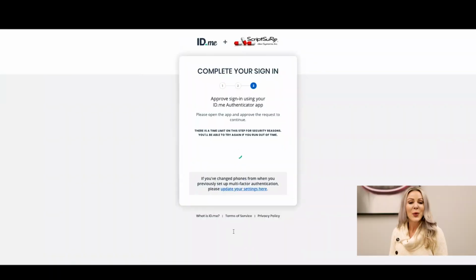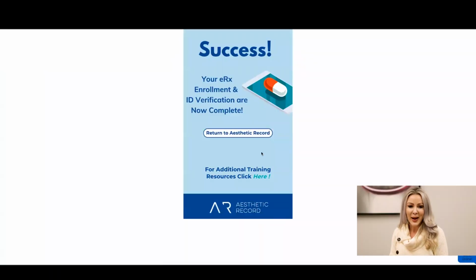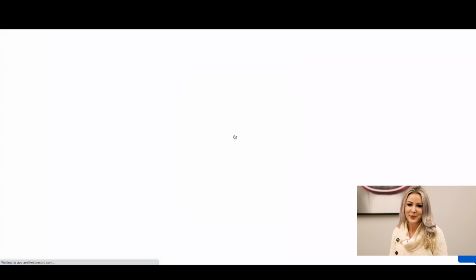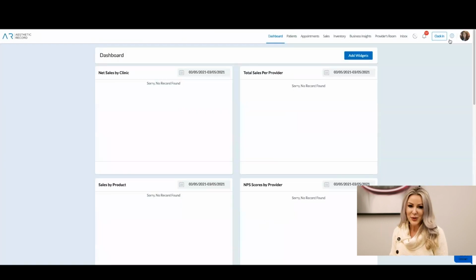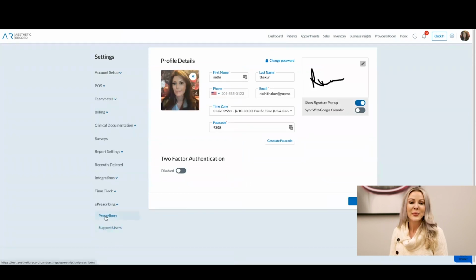I've already done this process, so I'm going to go ahead and just log in since my ID Me is interoperable. That means if you've already done this with another service, it works here too. Once you complete the ID Me process, you'll see a success screen. Click here and you can go back to your Aesthetic Record platform. Now that you've enrolled the practice, you can easily add other users. Go back to your settings wheel and back to the left-hand menu.